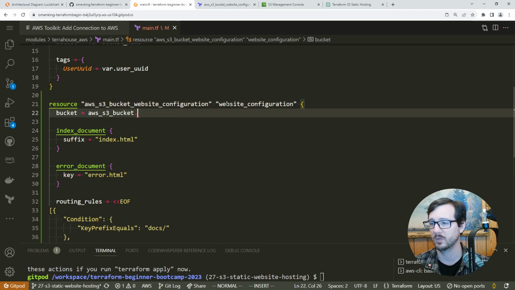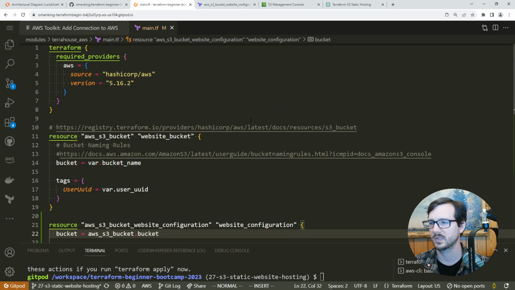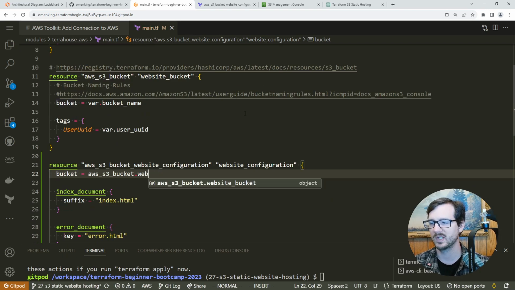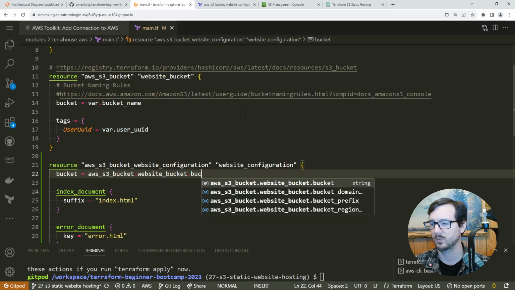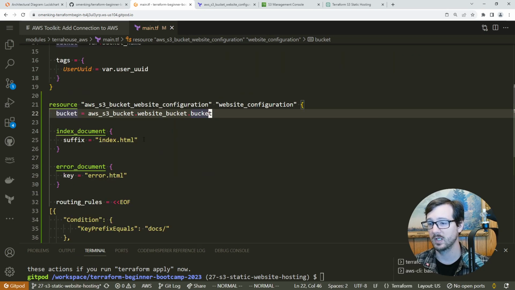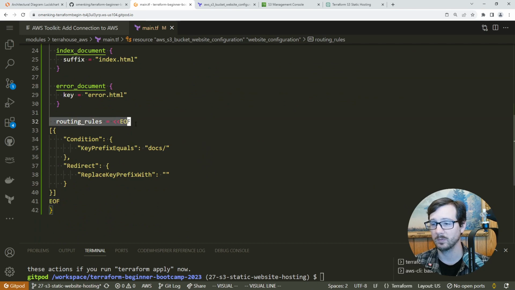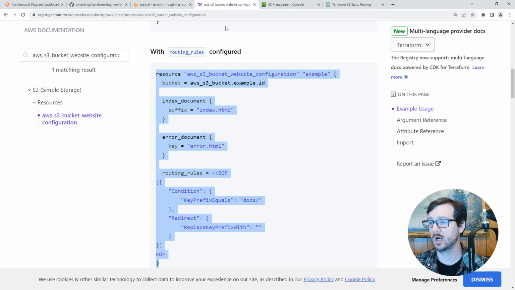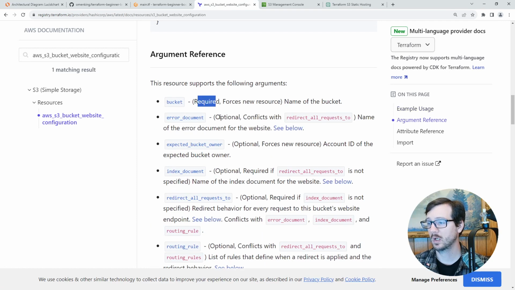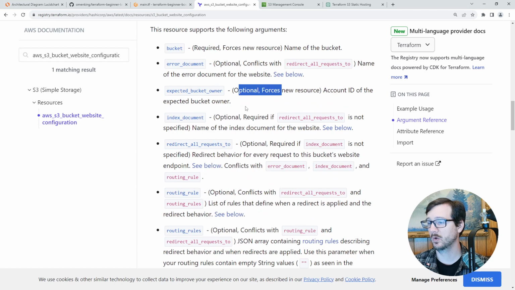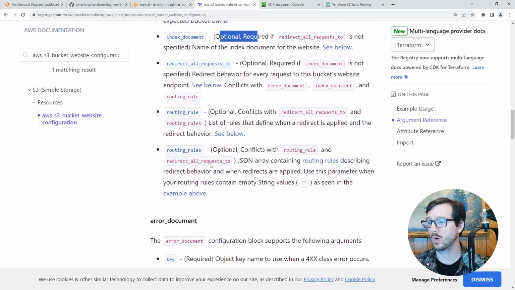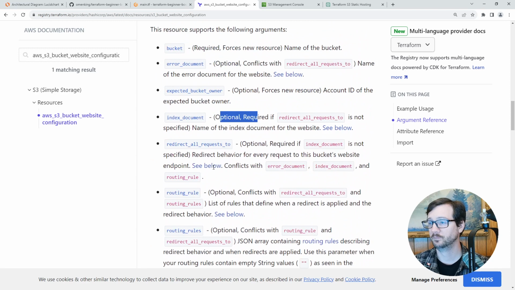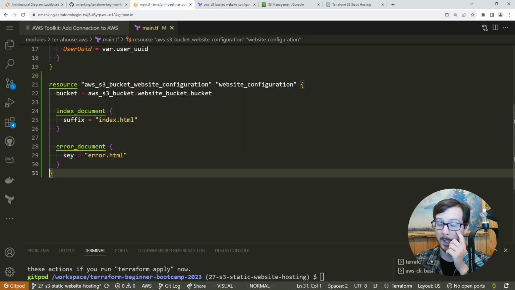Okay, and so now we have to reference our bucket. So bucket, this is a website bucket. So we can say website bucket, and then we'll say bucket here. And so we have our index, our error. We don't need any routing rules. Okay, and we can just check the documentation, what is required and what's not. So we go down below here, required, error, optional, expected bucket owner, optional. Most of it is optional, okay? So that's all we need to do to set this part of it. And so that should set up static website hosting.